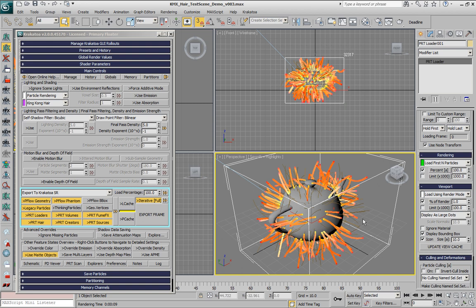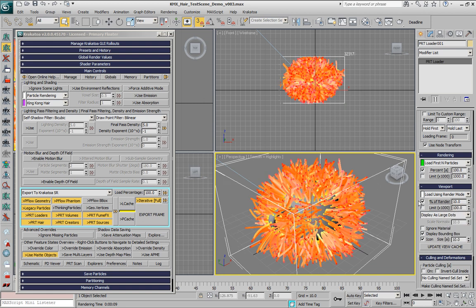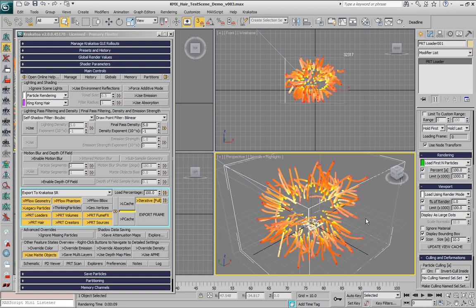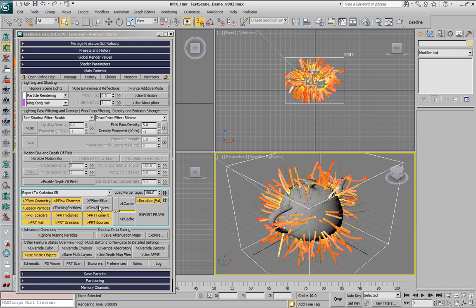Now in the scene we see 1% in the viewport of all the particles, switching to 10%. Looks a little bit more like the preview that we had before, but this is still a tenth of the 3.2 million particles that are in the file. Let's switch back to 1% and try to export this scene to render in Krakatoa SR.